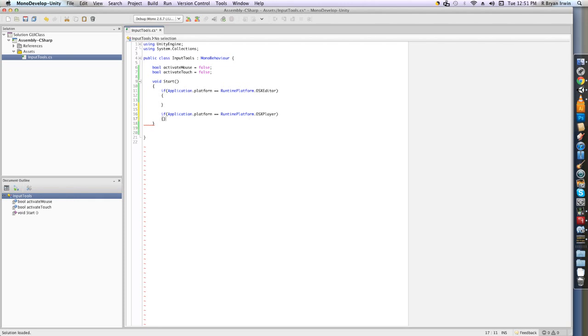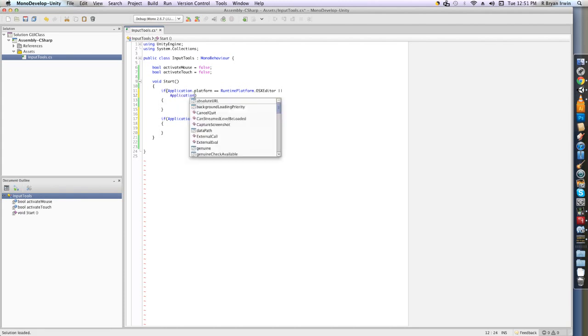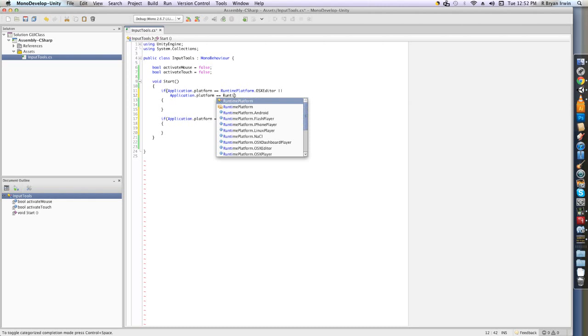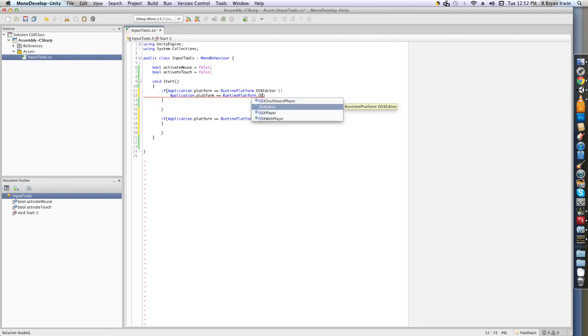Now, if you are on a Windows machine, then you are going to need to do something like this. And I'm just going to go ahead and make this work for everything. So you can actually just copy and paste my code, and it should work on your computer too. If it doesn't, let me know and I can help you out. So application.platform is equal to runtime platform.OSXEditor, or application.platform is equal to runtime platform.OSXPlayer. No, that's what I was going to do. Windows editor.